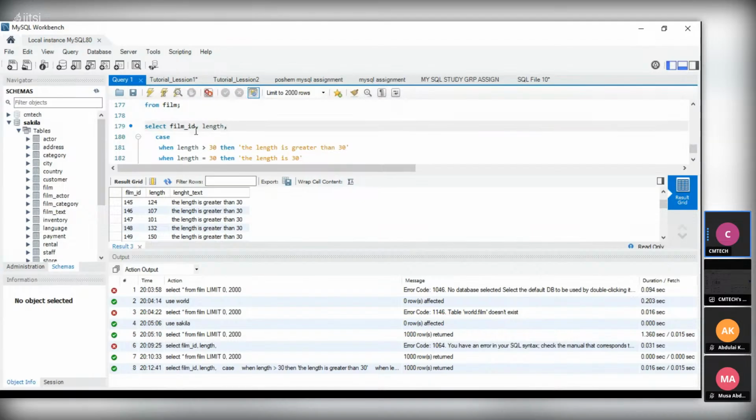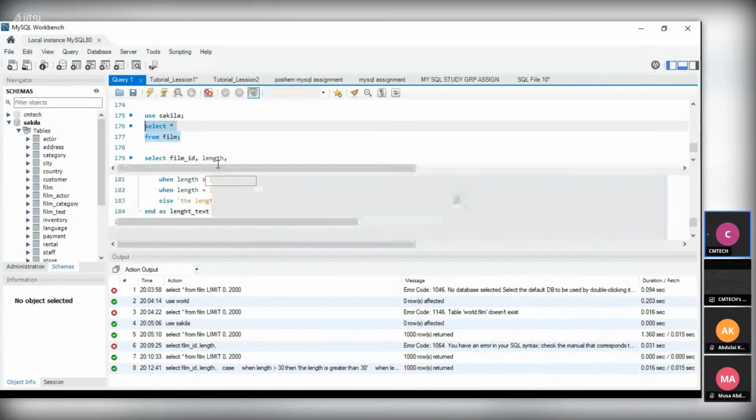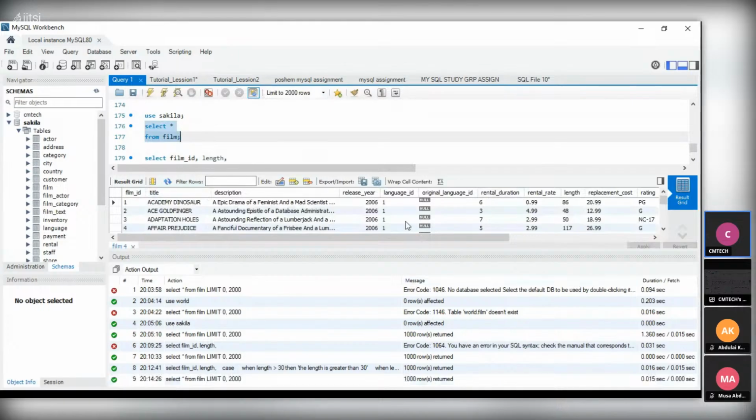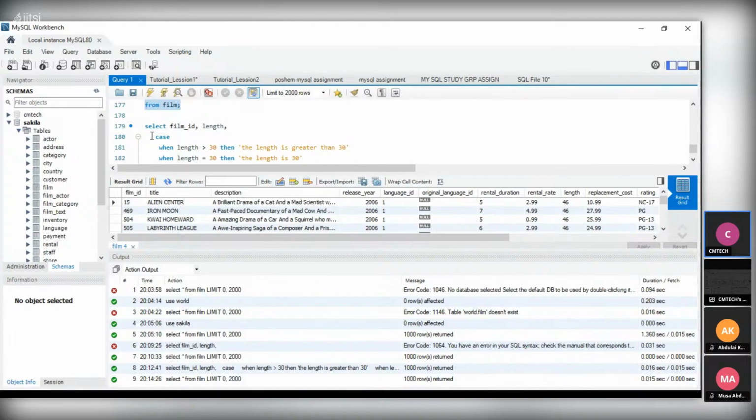When we selected all from film, this is the film table. In the film table, we want to make use of two columns, the film ID and the length, because in a case statement we use columns with digits. And what are case statements? Case statements are conditional expressions to check if a certain criteria is being met. So now this is the code to perform that. We selected the two columns, the film ID and the length.